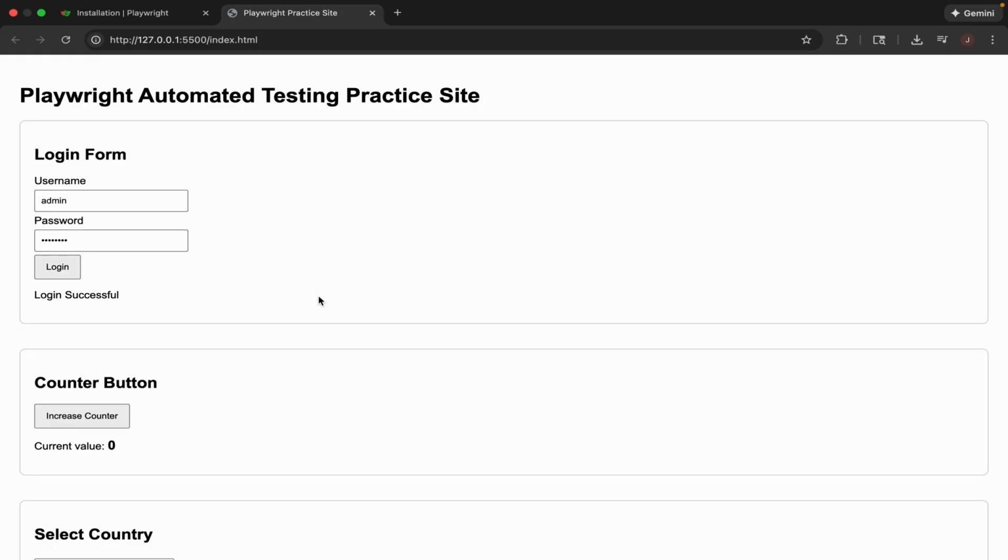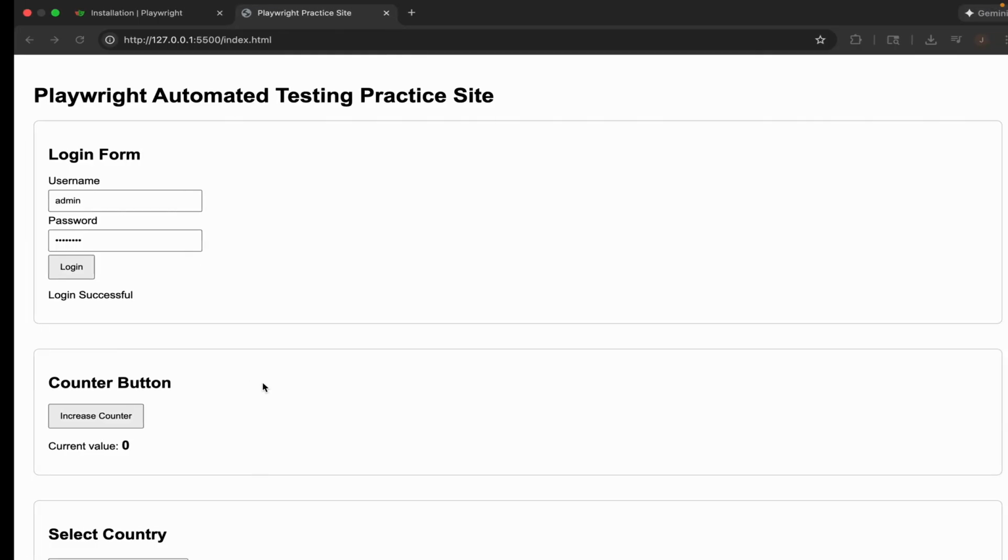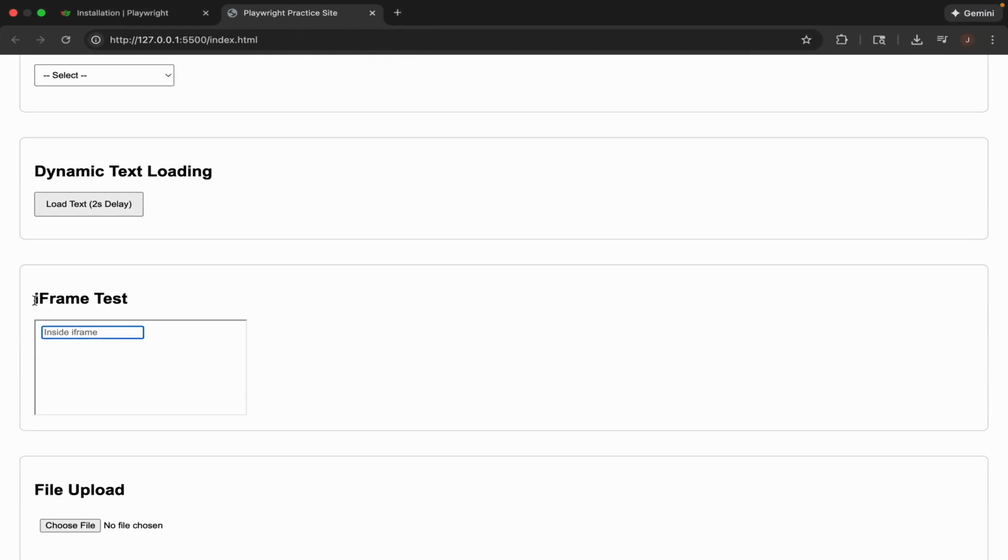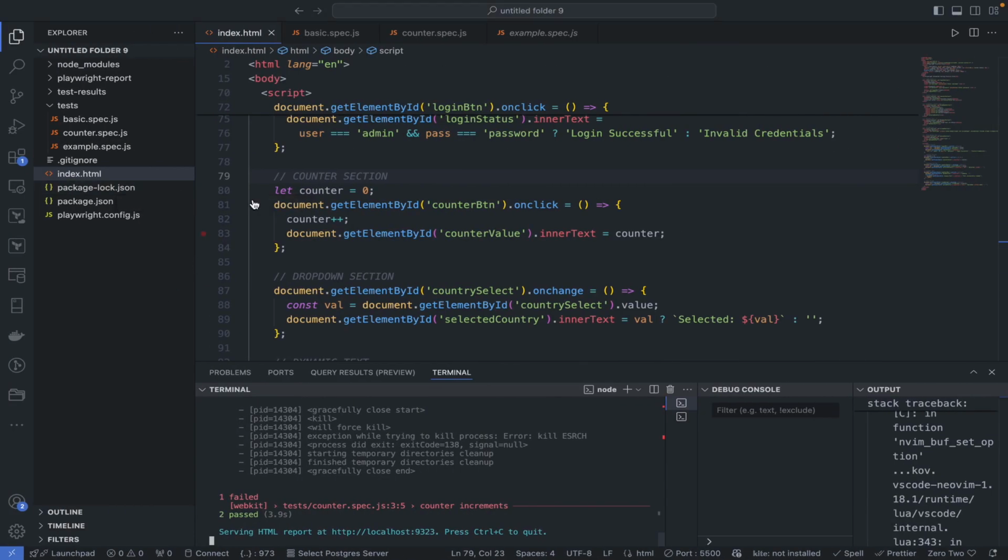So now this time I'm going to test the iframe.spec.js. I'm going to test the iframe in the HTML. We're going to go ahead and test this, so I'm going to write another test.